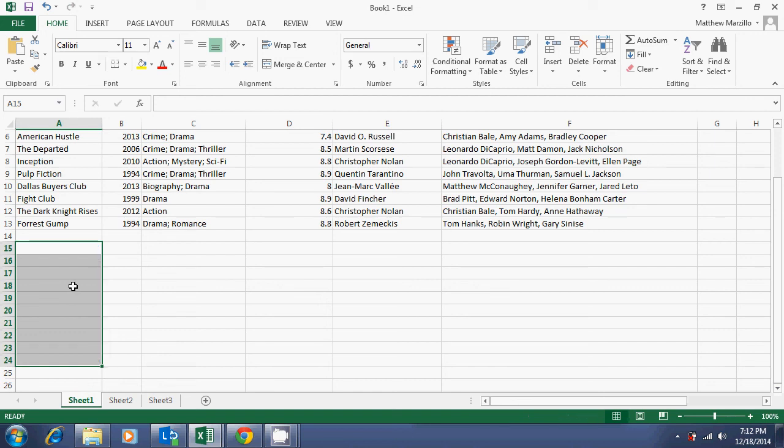Hit delete. But now let's say I want to do months. So I can type in, start with January. So rather than having to type out all the months, I want to do all the months of the year. I can click this button and drag it down. And there you go. Excel is smart enough to recognize that I just want to list out the months in order. Really nice functionality. Excel is smart enough to do a lot of things like that. Really cool tool.